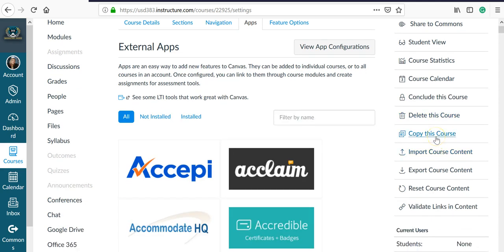You can copy this course into another course. You can import course content, export course content, reset course content. Again, if you do this, it will delete everything in your course. Please don't do that. We cannot recover that if you do that.